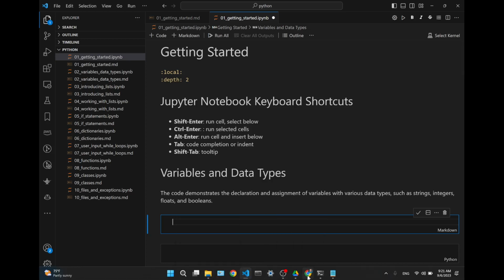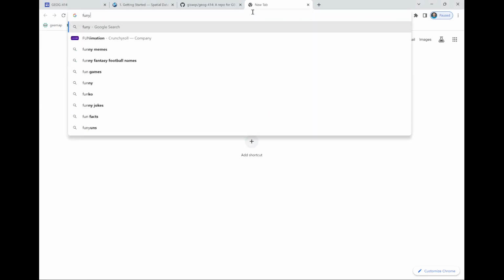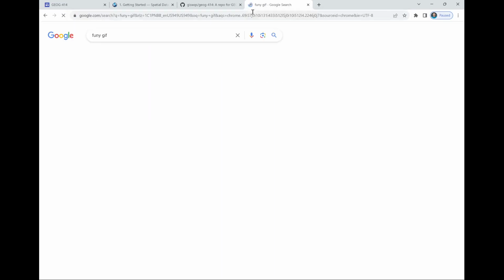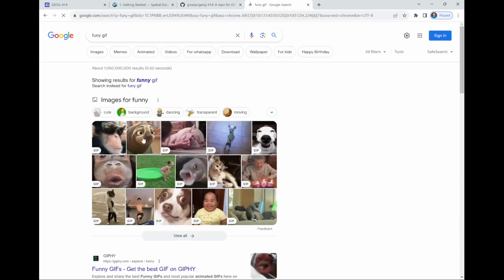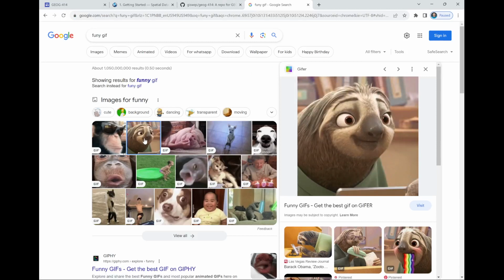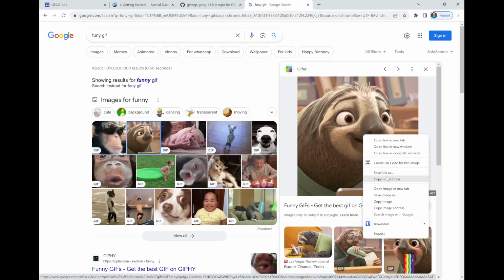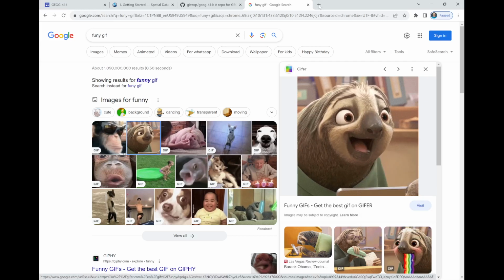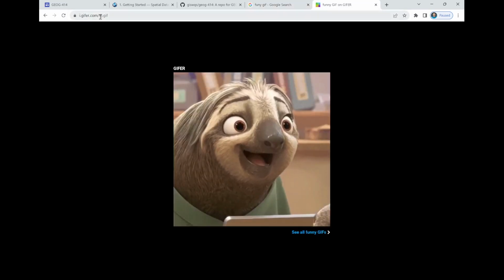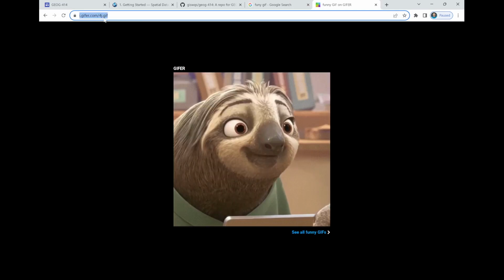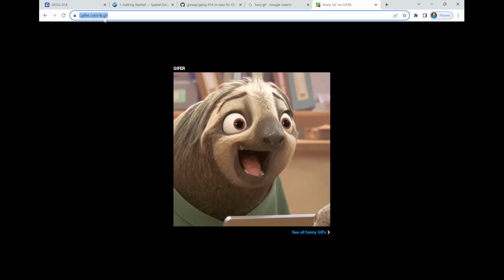Let me show you. Maybe I can just go online and find any images. Let me see if I can find a funny GIF. Okay, how about this one? Is it moving? Yeah, it's moving. I'm just going to copy this image address, and then Control V. Make sure that this URL is a direct link. If it is a direct link, I can render it within the notebook.